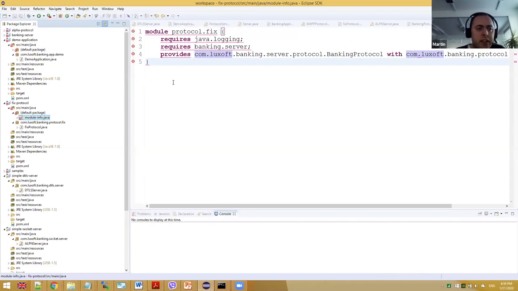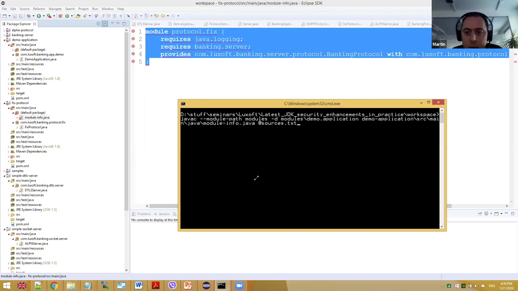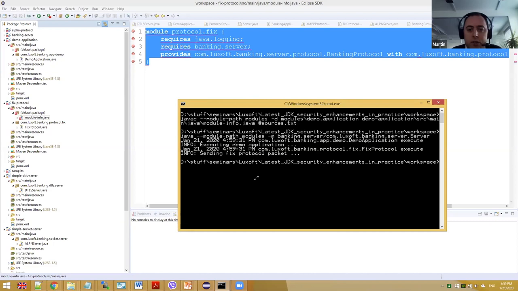So what I'm going to do is recompile my demo application. And since it uses the fixed protocol, I'm going to trigger that demo application from its corresponding module. So I'm going to start the banking server and I can see that it detects the demo application and it uses the fixed protocol to send the fixed protocol packet.